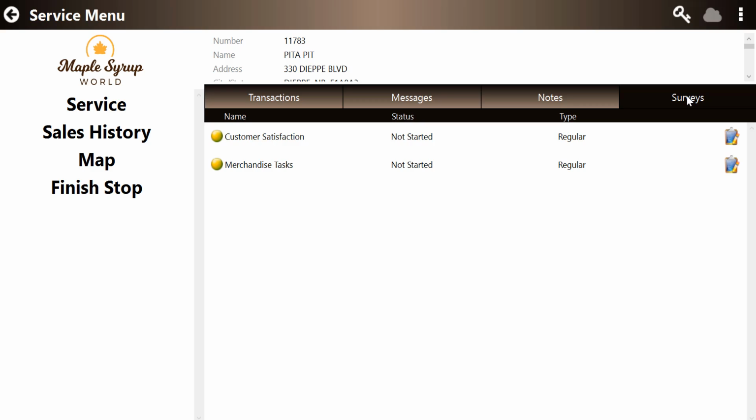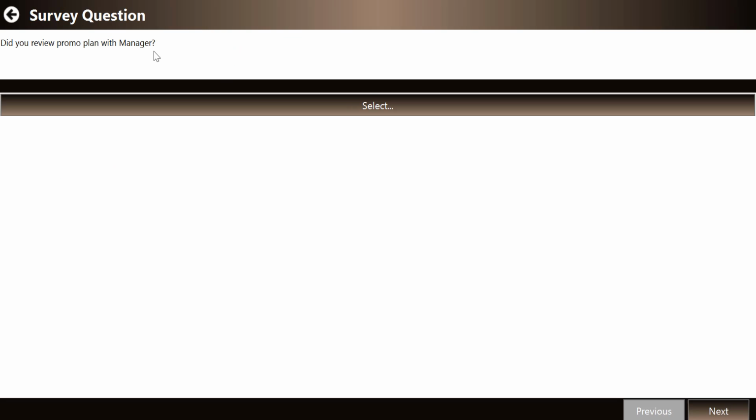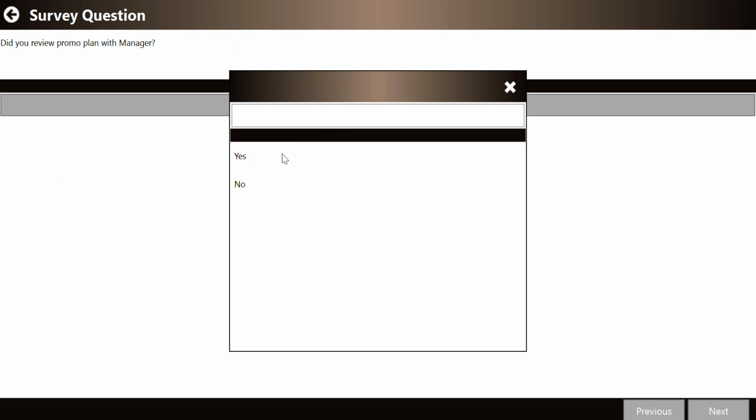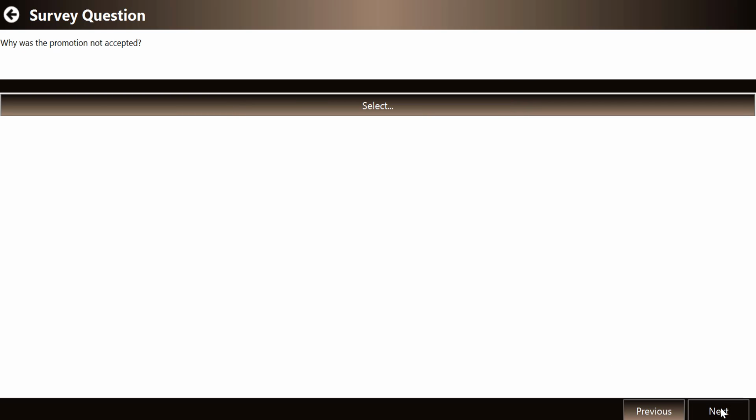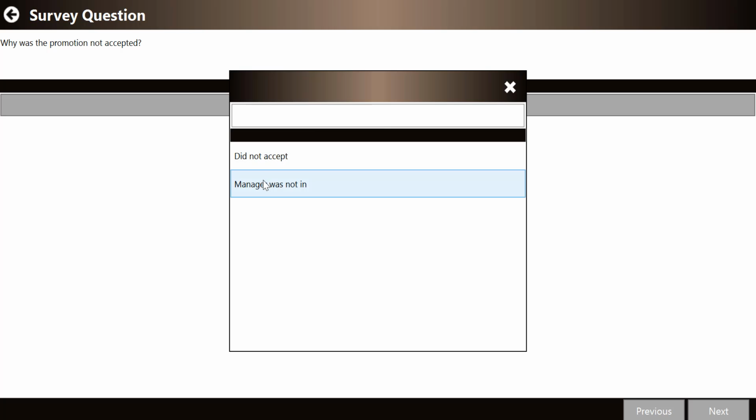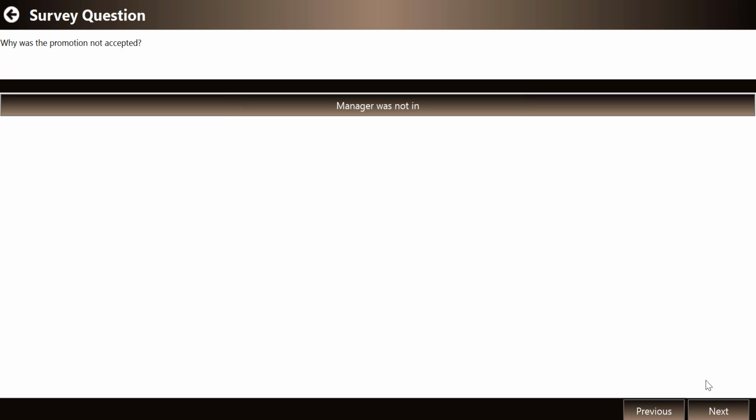So if I go into that survey, again, if these were required, it would prompt me to do that. The yellow button on here is indicating these are optional. So let's do one that's optional. So I might have a merchandising task that I'm going to go through after completing the service. Maybe I have to merchandise the unit as well. So let's click on this. And it asks me, did I review the promo plan? Yes or no? Well, I didn't, so I'm going to say no. And why was it not accepted? Well, if they didn't want to look at it, maybe the manager wasn't in, so I'll click on that.